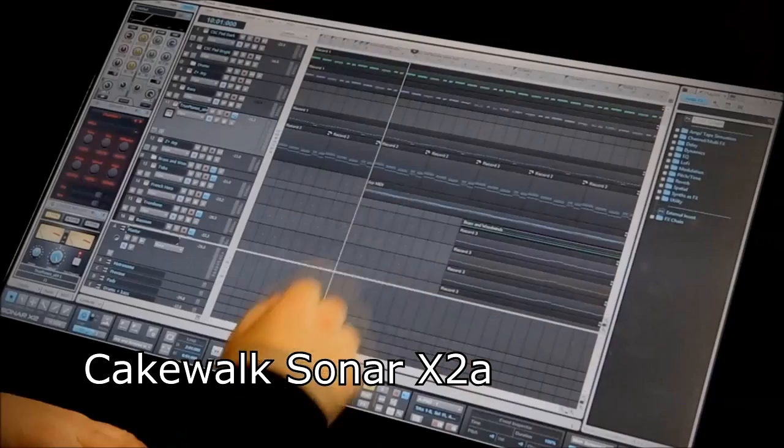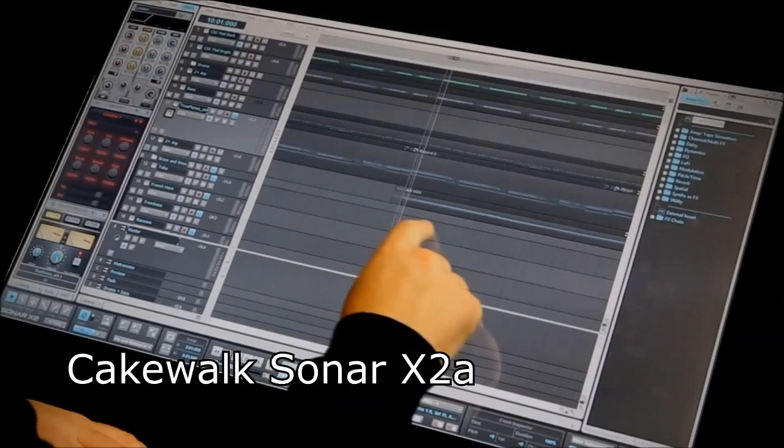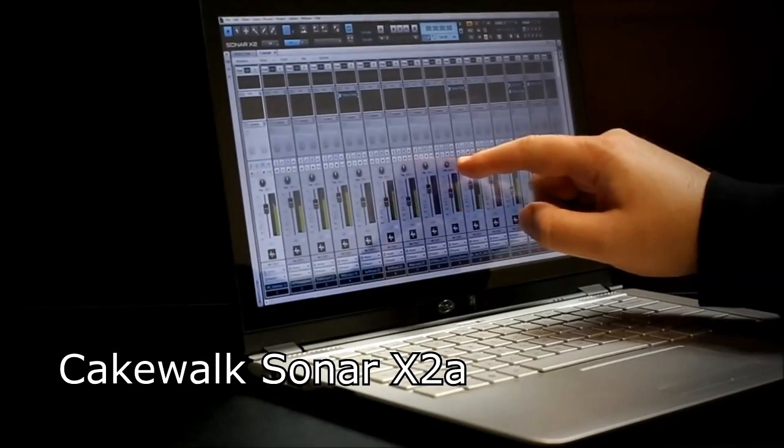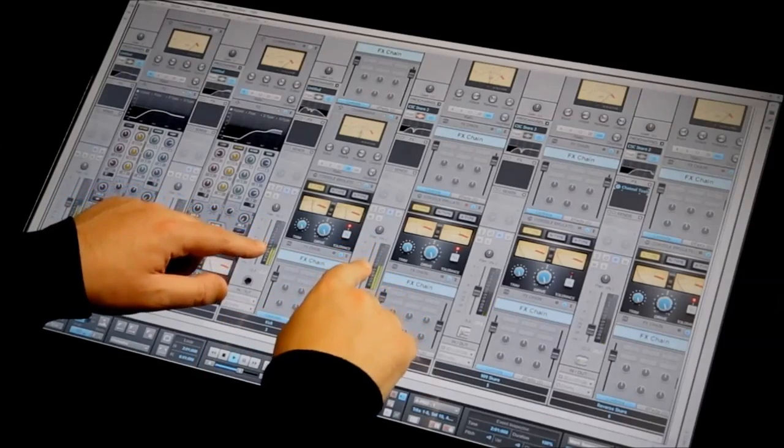Currently, the only DAW I'm aware of that has support for Windows 8 multi-touch is Sonar X2. Cakewalk released the X2a update just before Christmas and are trying to create a bit of fuss about multi-touch. You should check out their website for some really cool videos showing what they've done. Let's have a deeper look into Sonar.